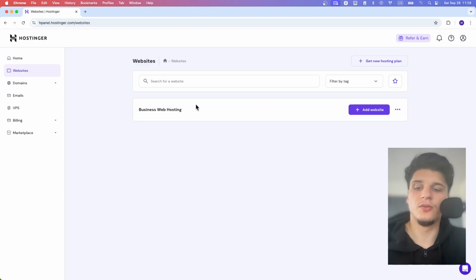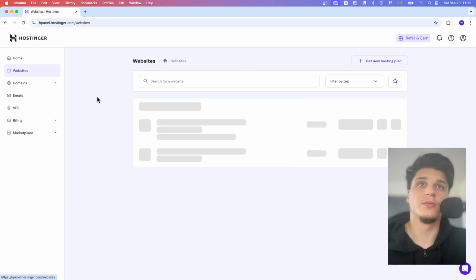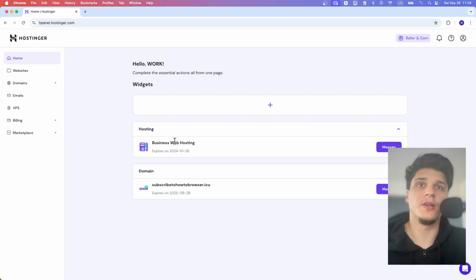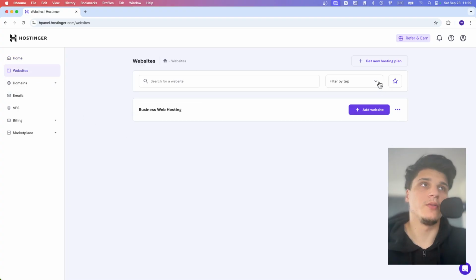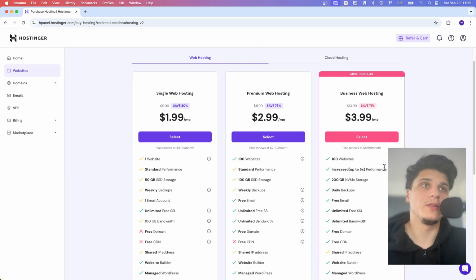Now to change the Hostinger plan, what you're gonna have to do basically is just click on here, get a new Hostinger plan. We already have one. We can see here the business Hostinger plan, but we can click on manage here, and then we're gonna click on get a new Hostinger plan. And from here now, it's pretty simple.